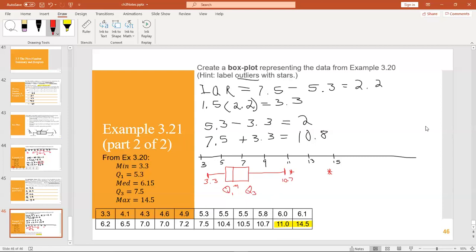So there you have it. That is how to graph the 5-number summary for a set of data. And that is the end of chapter 3.